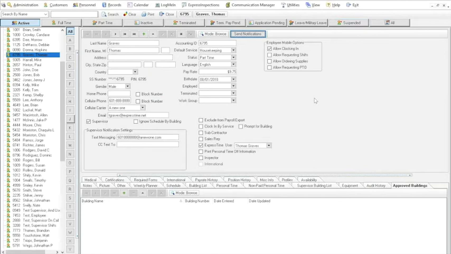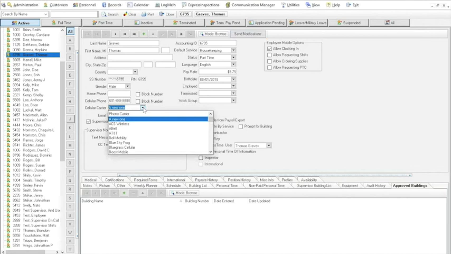One of the key things that you do need to remember in order for your employees to receive this text notification is that under the employee's record, you do need to have their cellular phone, obviously who you're texting it to, and what carrier they might be using.